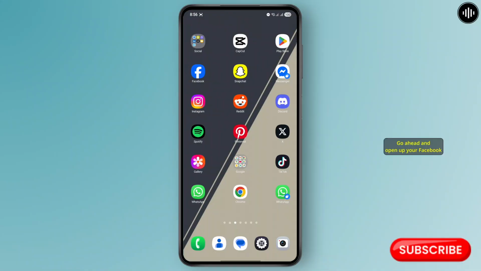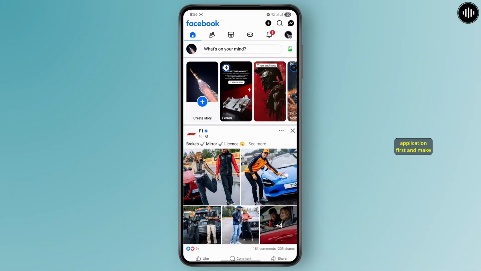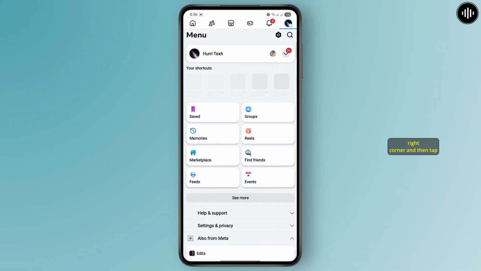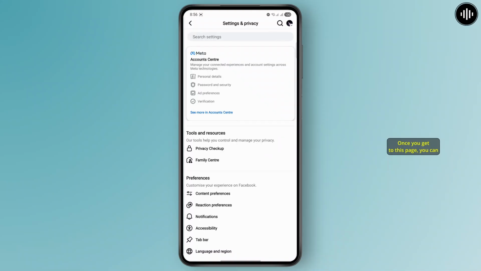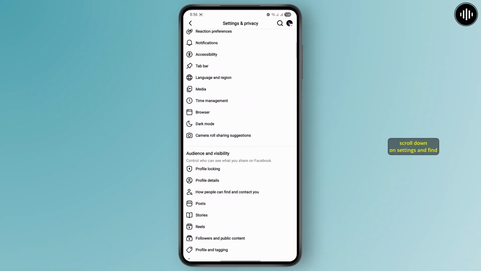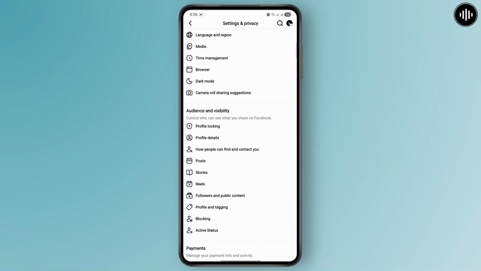Go ahead and open up your Facebook application first and make sure that you're logged into your account. Then all you have to do is find the menu icon at the top right corner and then tap on the gear icon right beside the search icon. Once you get to this page, you can scroll down on settings and find audience and visibility. Under here, you can find how people can find and contact you. And right below there, you have followers and public content as well. Go ahead and tap on that.